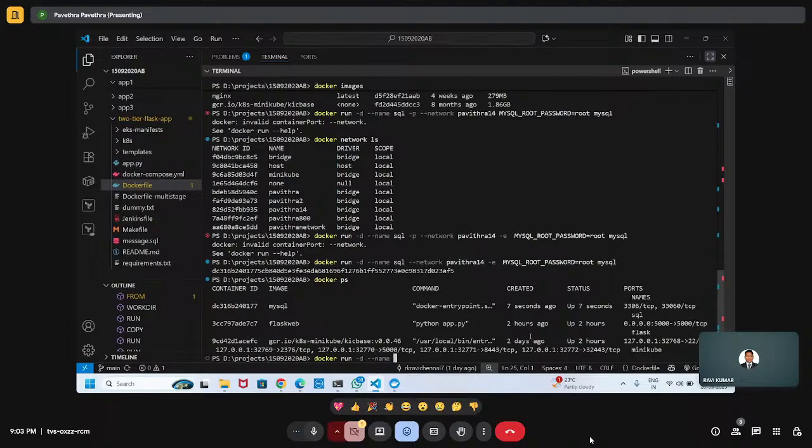Docker run -t, name, -p, 0.0.0.0, net, -e. The network also you will give. Network, -e.